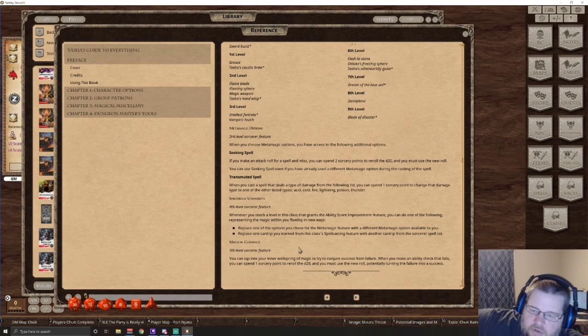Fourth level Sorcerer feature. When you reach a level that grants this ability, you can do one of the following: replace one of the options of Metamagic. Yep. Replace a cantrip with another cantrip. Sure. Good stuff. You can tap your inner wellspring of magic to conjure success from failure. When you make an ability check that fails, you can spend a... Why do they keep giving people Lucky? Anyways, I don't like it, but whatever, it's not broken, it's fine. Especially for only 1 sorcery point.